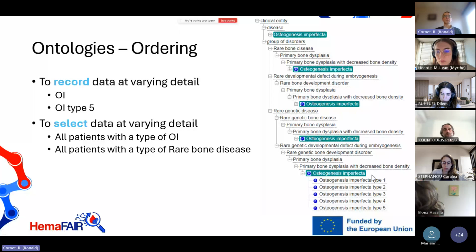Or I could even say, I want all patients with a type of rare bone disease. If I search for rare genetic bone disease, rare bone development disorder, or rare bone disease, as we see it here, in all of these cases, osteogenesis imperfecta is a type of rare bone disease. So if I query that, I would get all patients having osteogenesis imperfecta, probably also a whole set of other diseases, and also all subtypes of osteogenesis imperfecta, 1, 2, 3, 4, and 5. So these are, I think, the important purposes of ontologies.